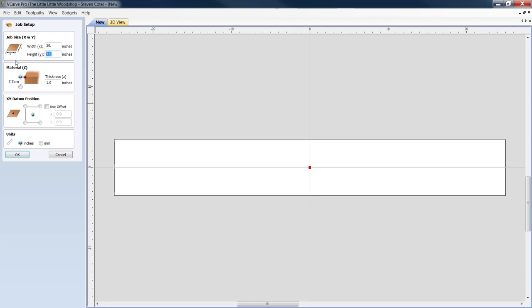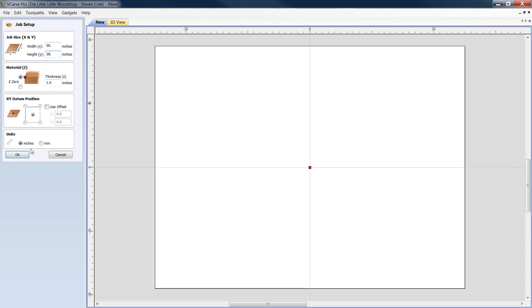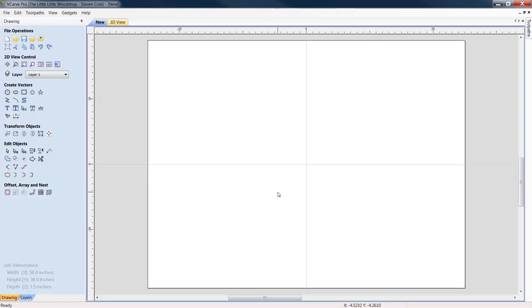My spoiler board is only 37 inches wide, so we're going to literally be hanging this over the edge by like a half an inch, all right? So we're going to set it for 38 point. We're going to click OK. What we're using is a 1.5 KD pine. We're basically using 2x stock. That's 1.5 inches thick. We click OK.